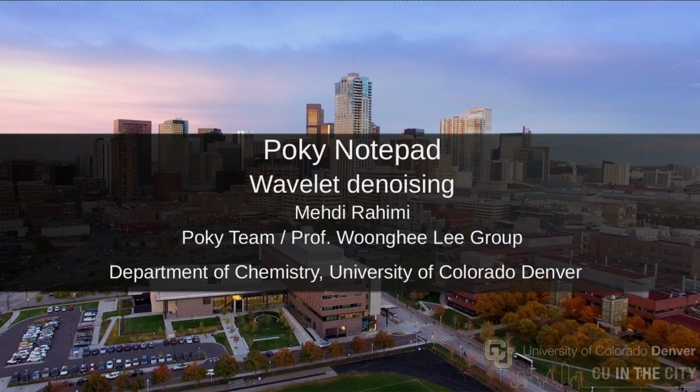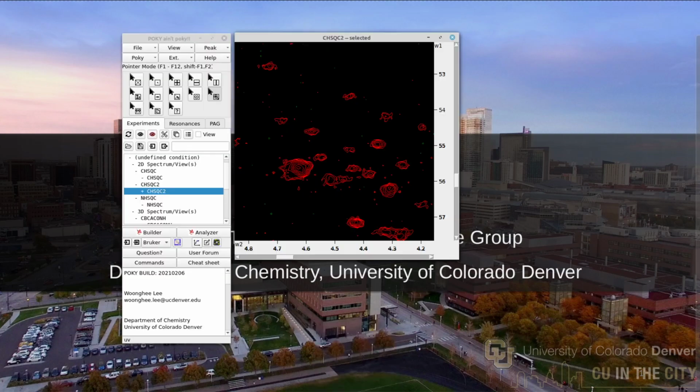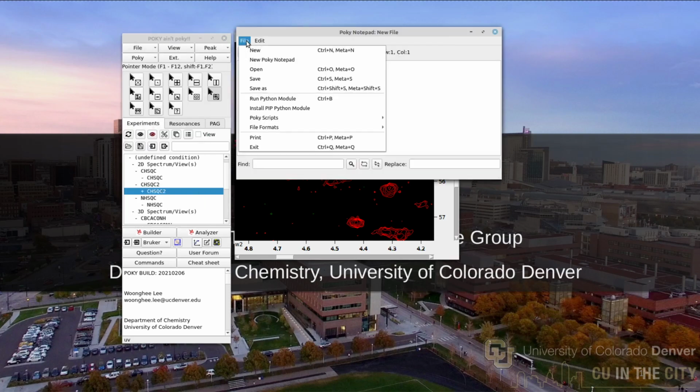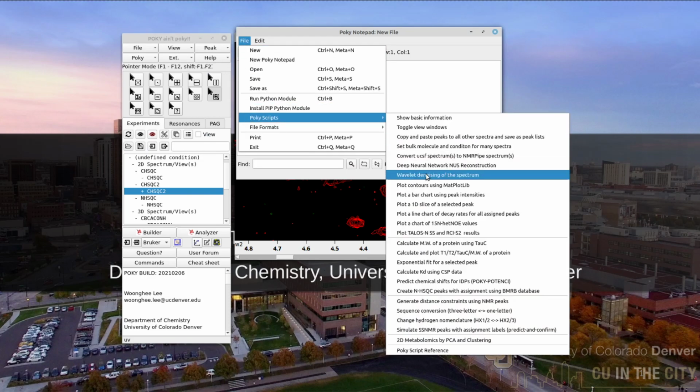Here we are going to use Poky Notepad for wavelet denoising, and this time we are going to change the wavelet denoising function. Going back to the Poky, we already have a noisy data that we created in the previous video. Now we go to the Poky Notepad and from Poky script, open the wavelet denoising of a spectrum.